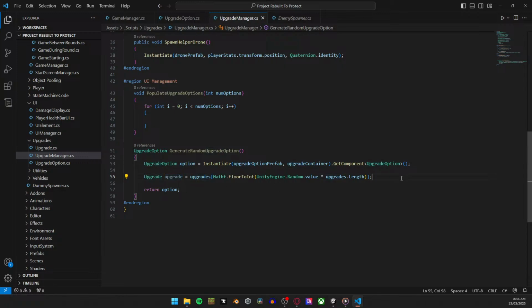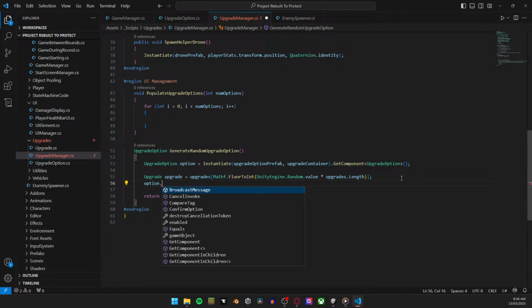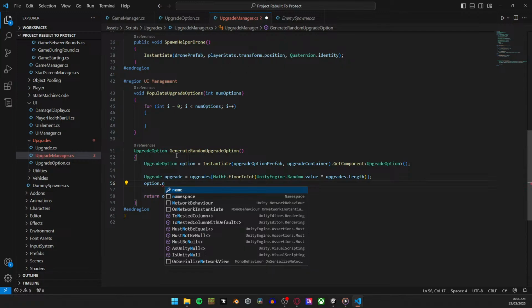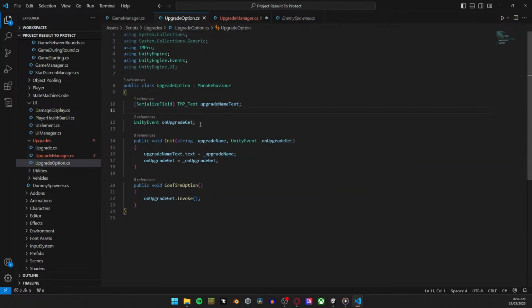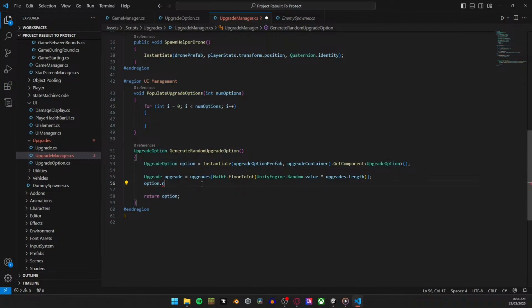We then need to say option.upgrade name. What did I call it? Option. Oh, we gotta initialize it. Right, and we just pass them both in there. That's how I did that.